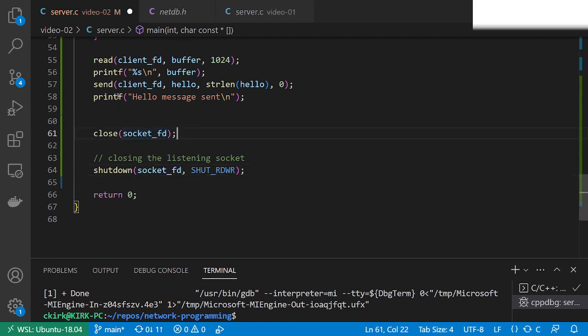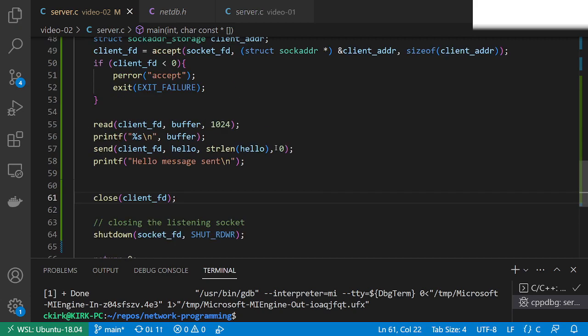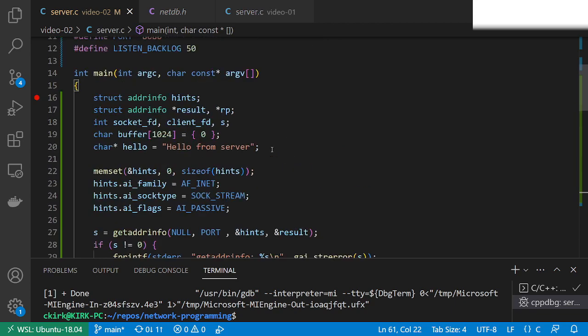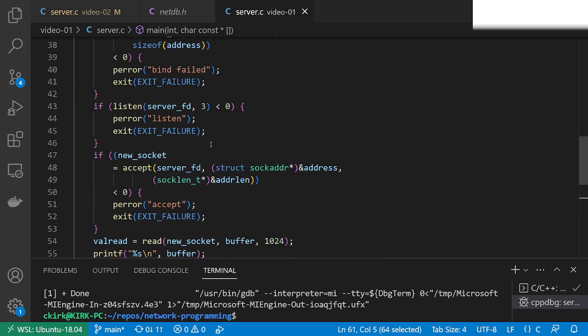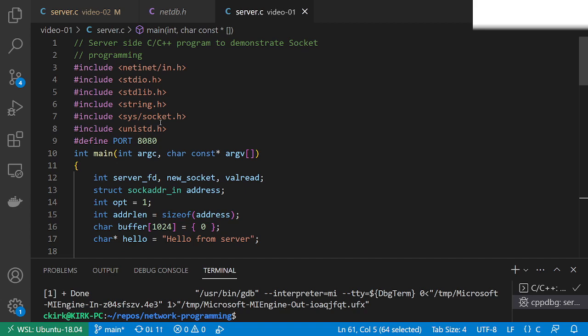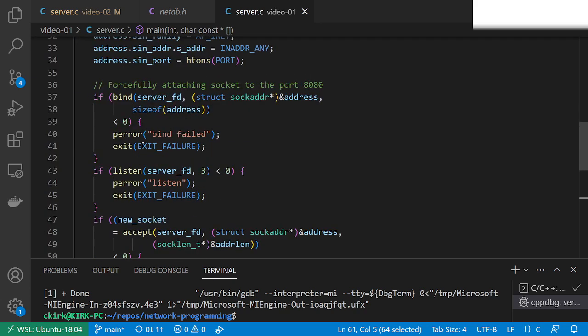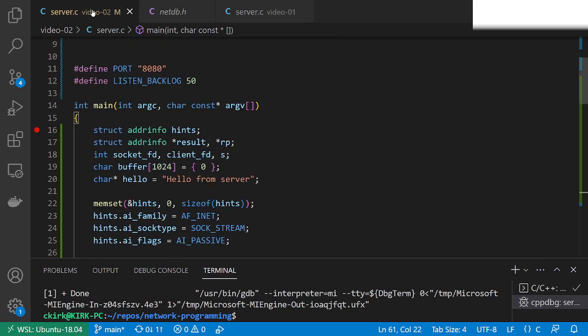And then for close, we're going to close the client file descriptor. So we'll save that. And there we go. We've now basically rebuilt and improved the code that we got from Geeks for Geeks. Let's see if it works.